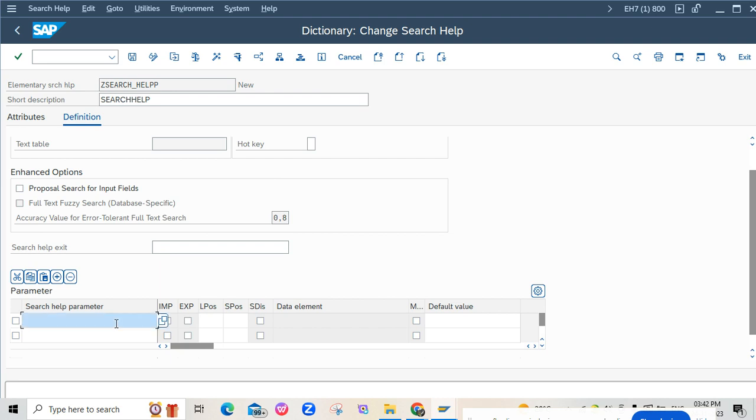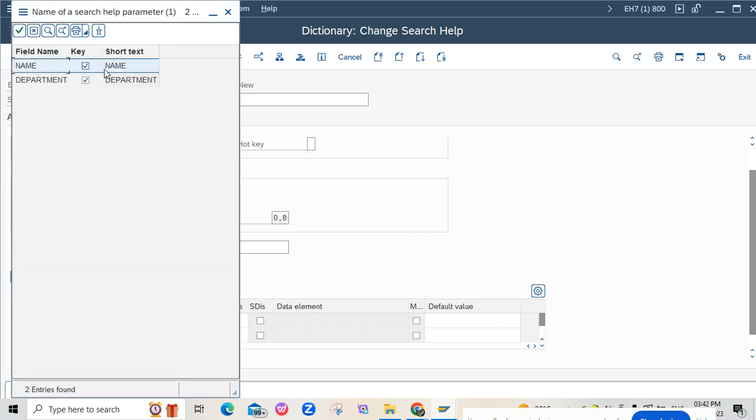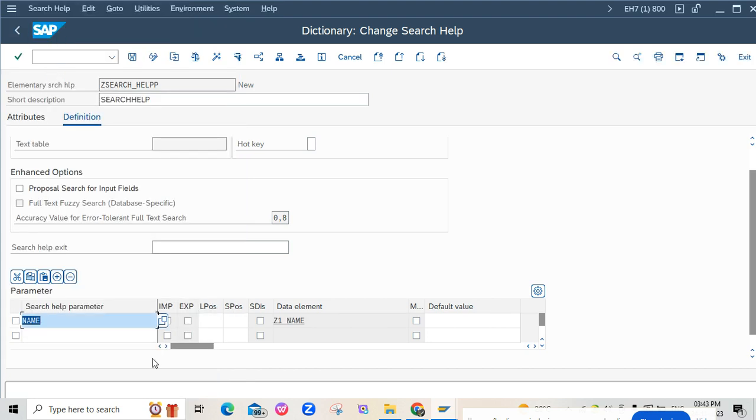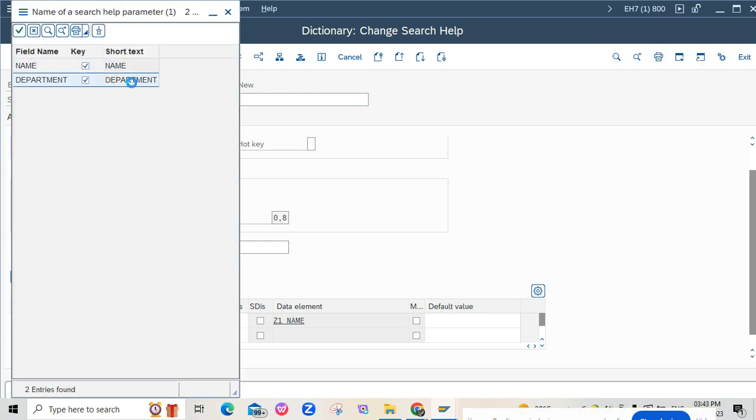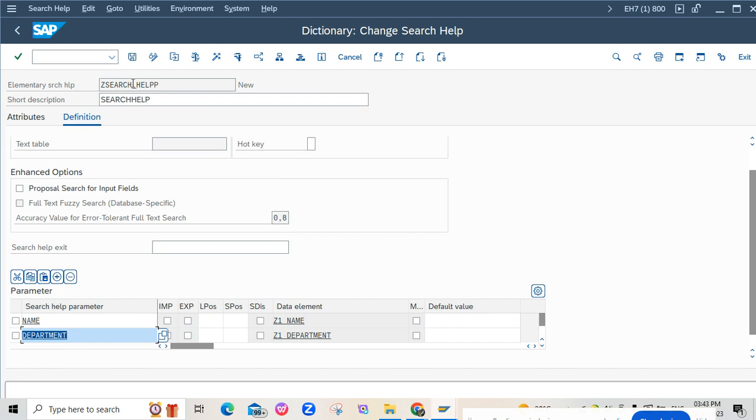Okay, now you can click. You can get the F4 button. You can get the name and the department. Click name as search help parameter, and again you can click the other one, department, which we have created in the help view. Okay. Search help parameter was done.